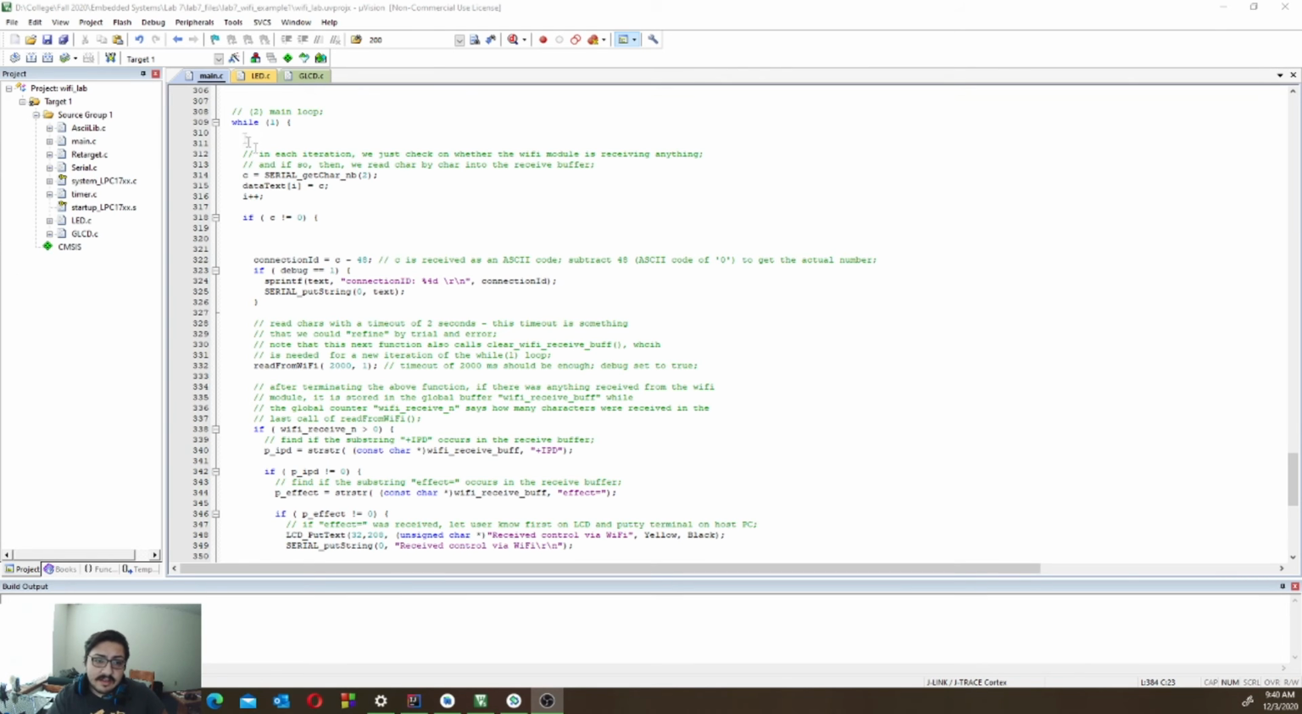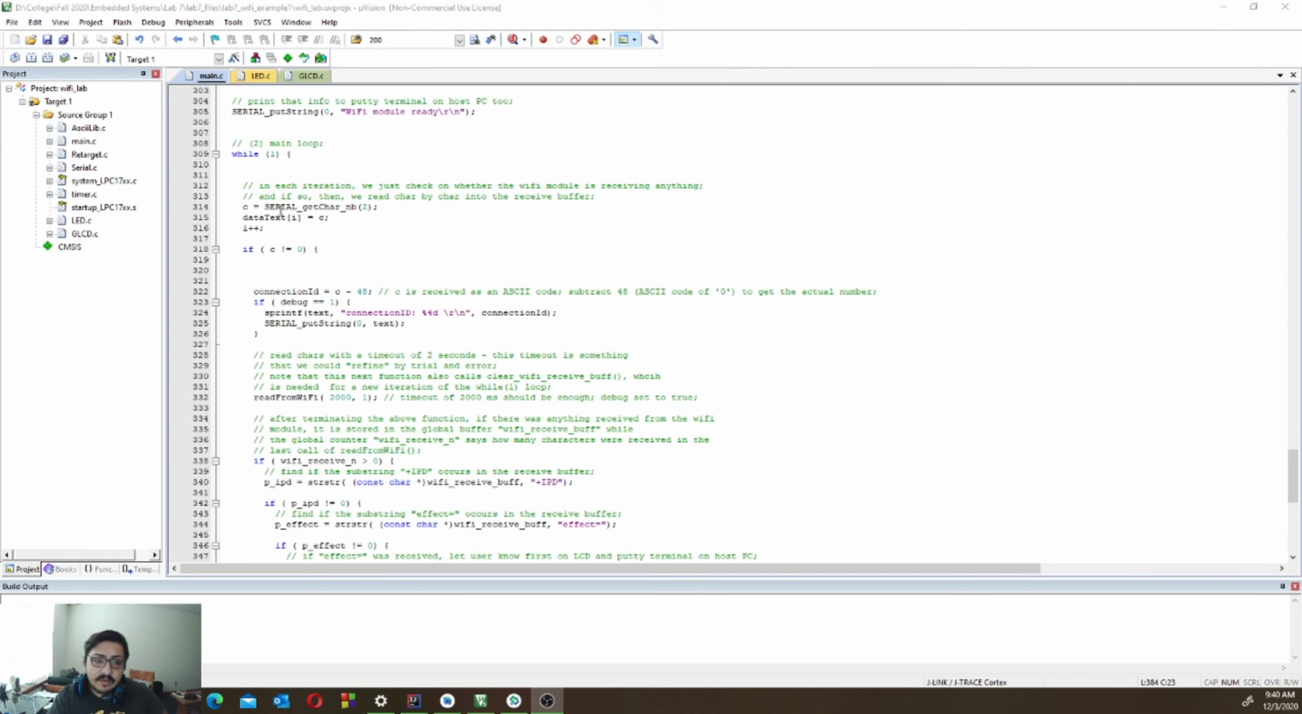And in this case, we use the method serial get char non-blocking from our UART2 port. And what we do here is we store every character into a character array called data text, and that way we are setting all the incoming characters, whether that be letters, numbers, or spaces, in order.